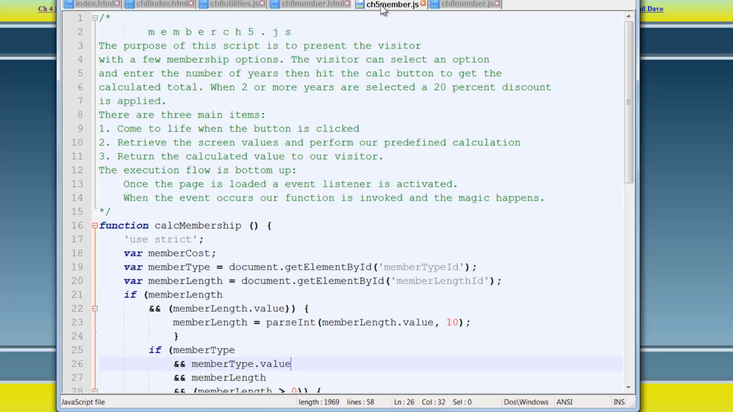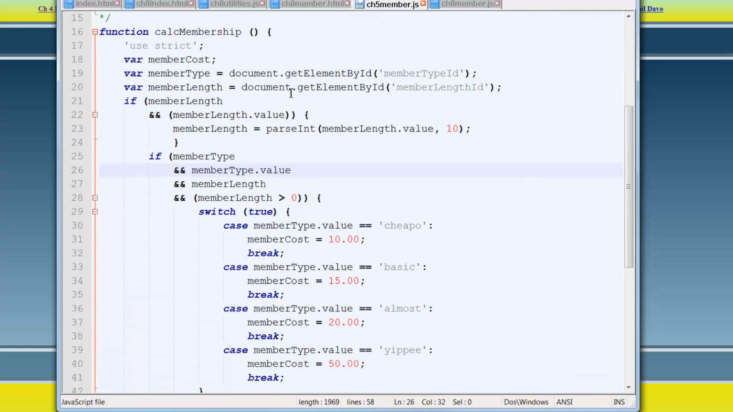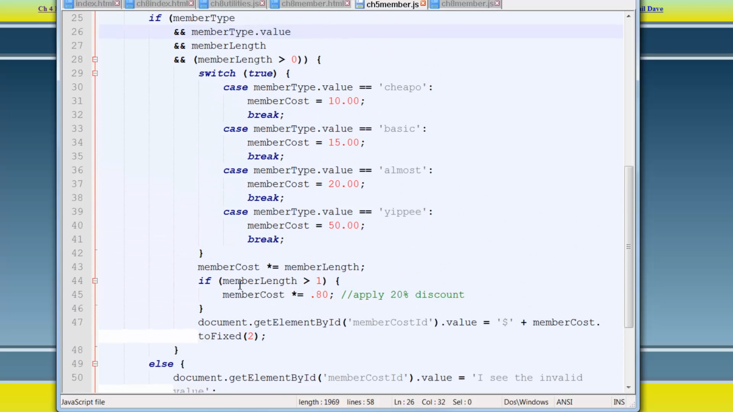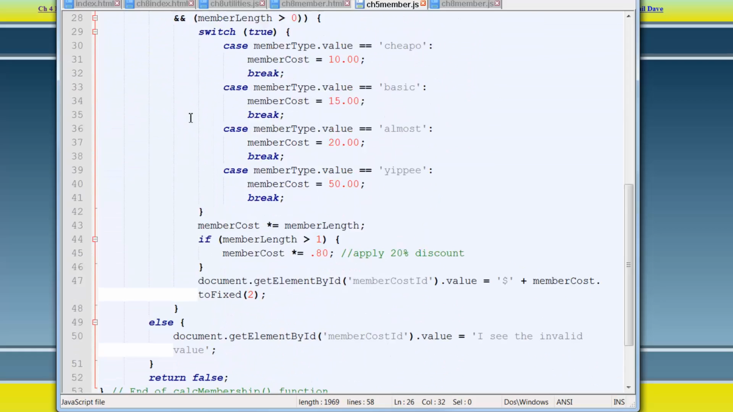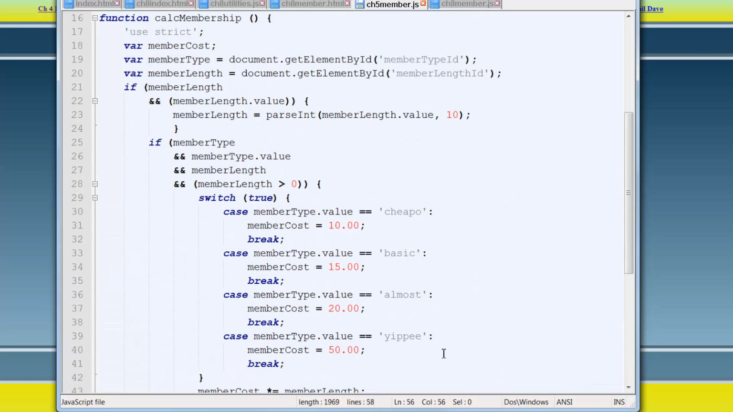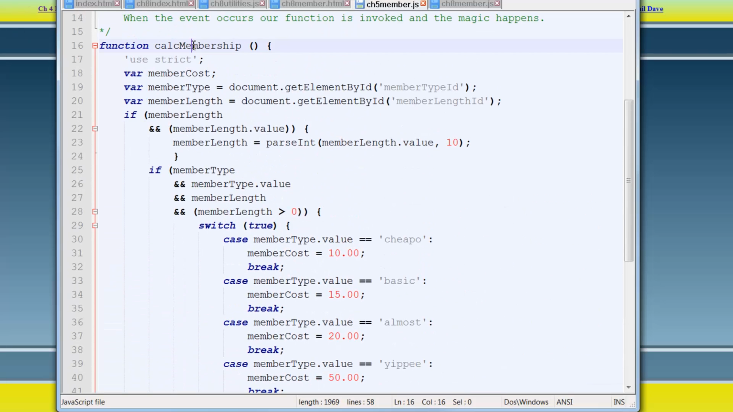And I also have here our chapter 5 code. This is how we did it in chapter 5. And we'll compare that, but basically, starting at the bottom here, when the window was loaded, we execute the membership listen function, and this membership listen function listens for the form to be submitted, the on submit button. So if you press the button, it'll execute the Calc membership, which is here, this Calc membership function.